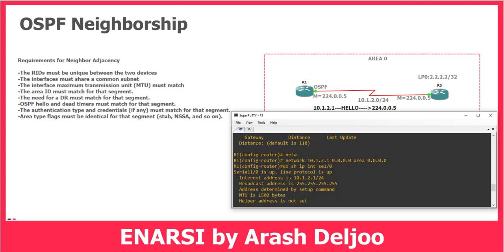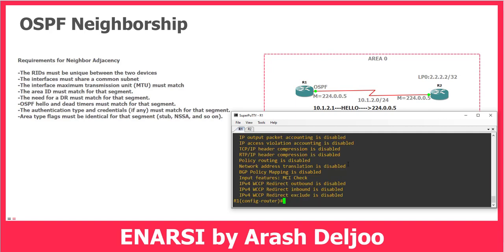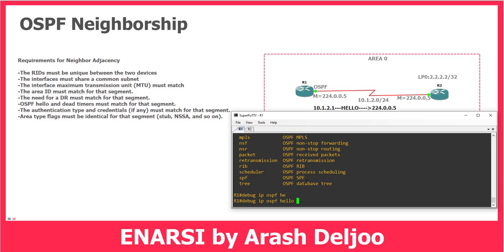Look here. On this interface, besides 10.1.2.1/24 as the unicast IP address, now we have 224.0.0.5. This is the multicast reserved group for OSPF, and because we have enabled OSPF on this interface, we have this multicast address on serial 1/0, and also now we are sending hellos on it. If you want, you can use debug ip ospf hello. Here on serial 1/0 we will have some OSPF hello packets.